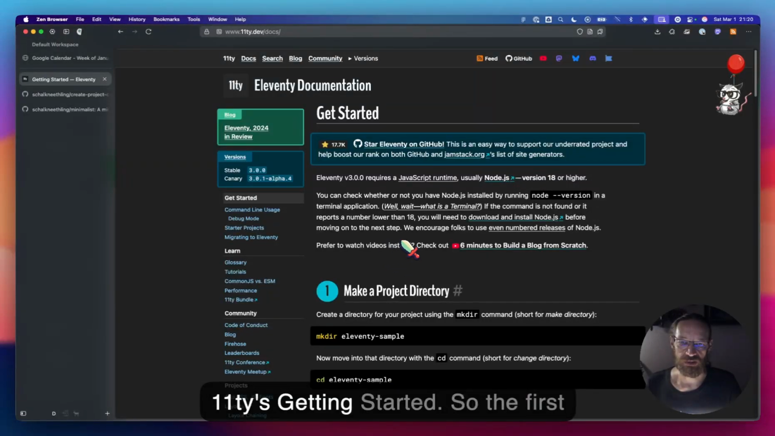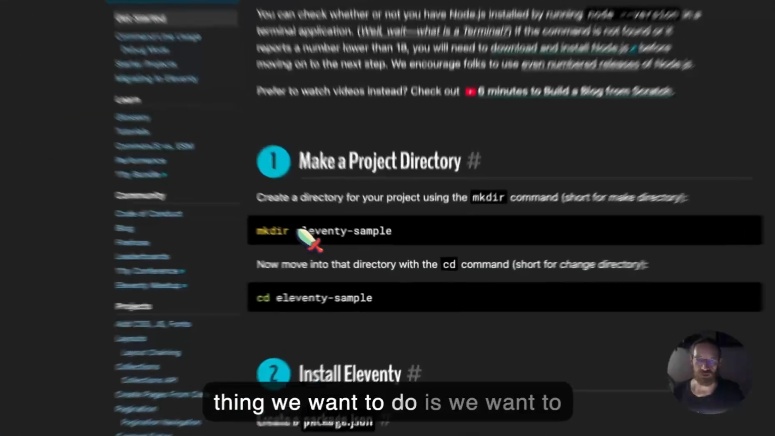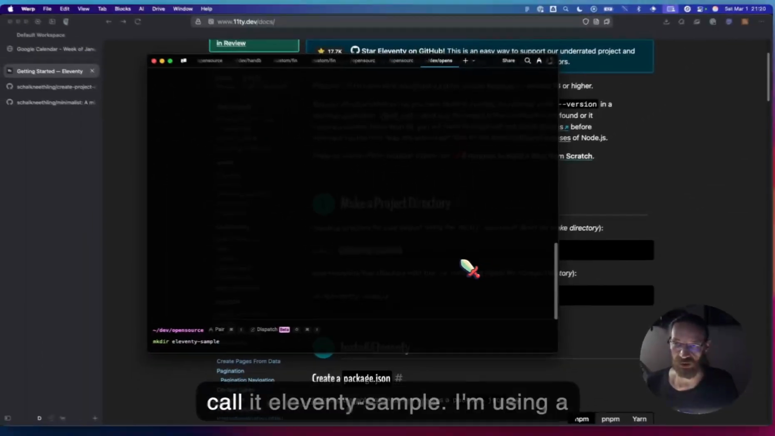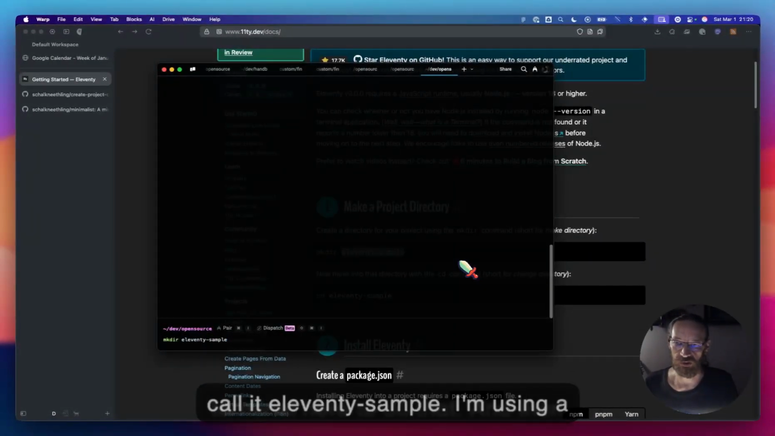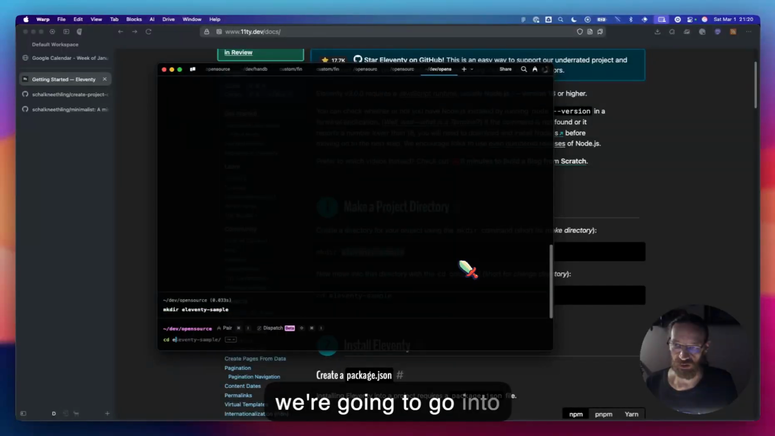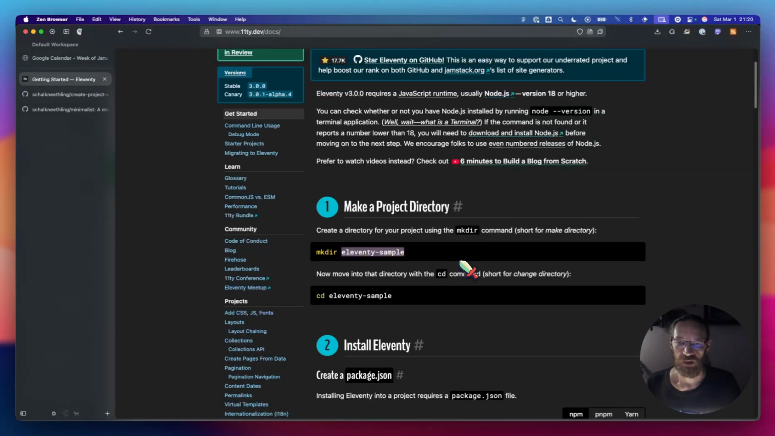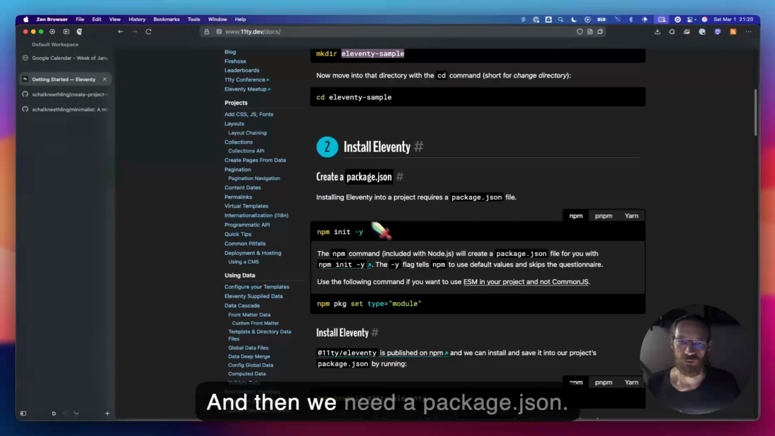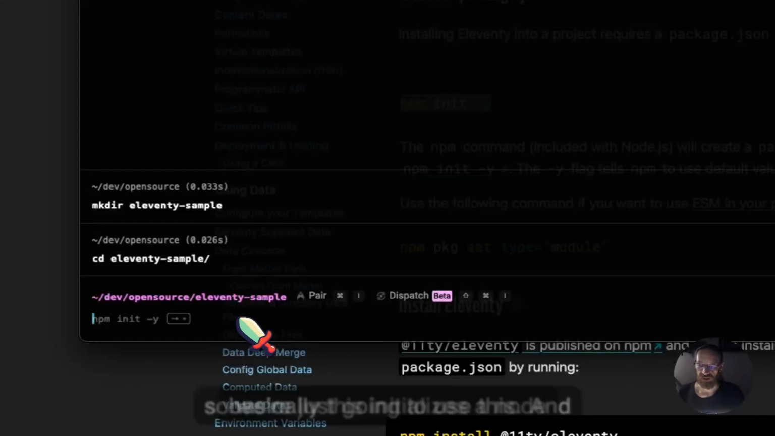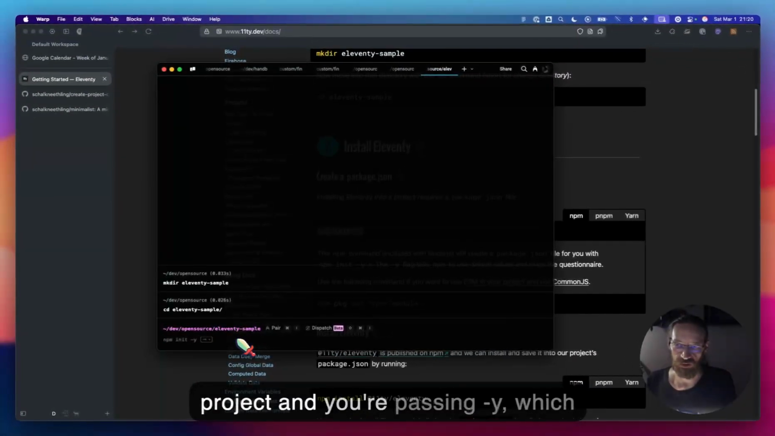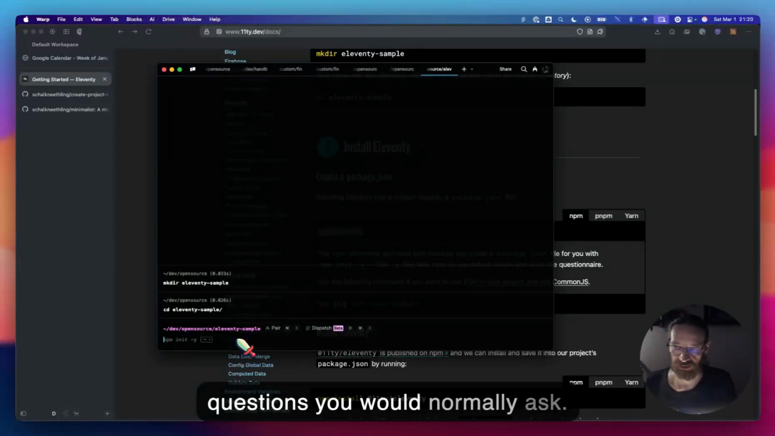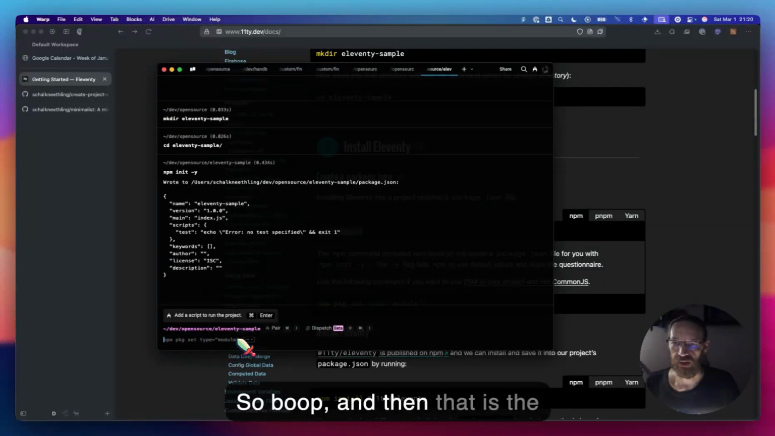So this is 11ty's Getting Started. The first thing we want to do is create a directory for your project. In this case, we're going to call it 11ty sample. I'm using a terminal here to do that, and then we're going to go into it, 11ty sample, cool, and then we need a package.json, and so we're just going to use this, and basically this initializes a node project, and you're passing -y, which just means say yes to all the questions you would normally be asked, right? So boop, and then that is the package.json.